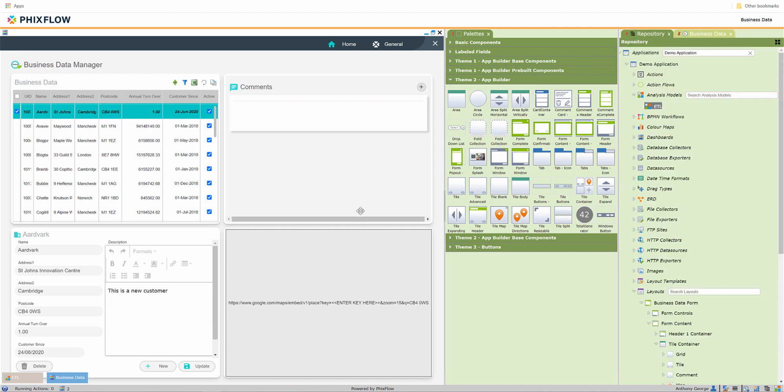Okay. So we have a placeholder. We've got no means of actually adding any comments. So what we'll do here is we'll add a new dashboard.